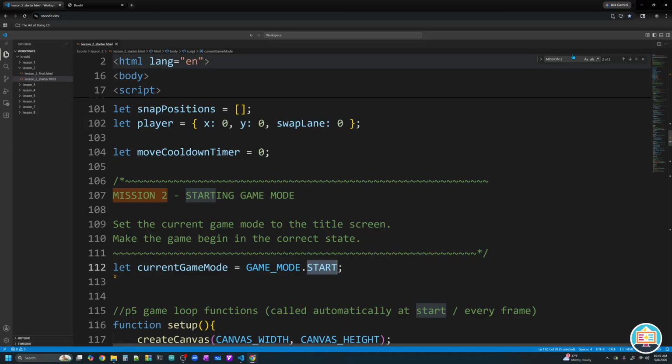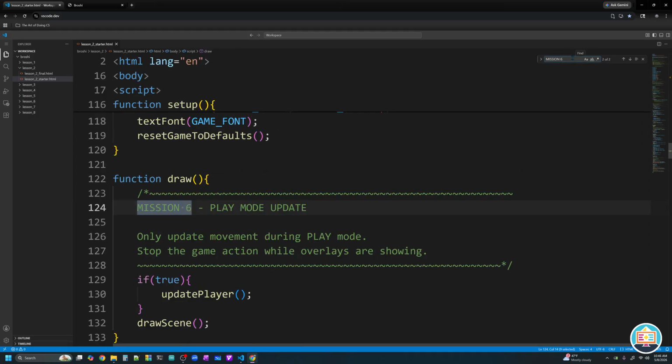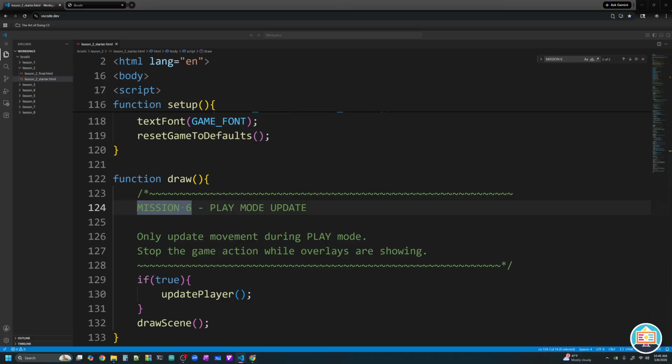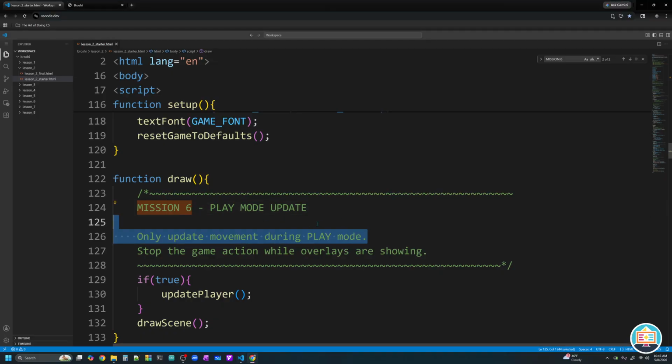And that is where mission 6 is going to come into play. So let's look at mission 6. Oh, I lied. That is not where mission 6 is going to come into play. Mission 6 says we have a problem. We have a problem that we can update our movement when we are in the start or game over mode. And it's telling us we should only be able to do that during play mode.